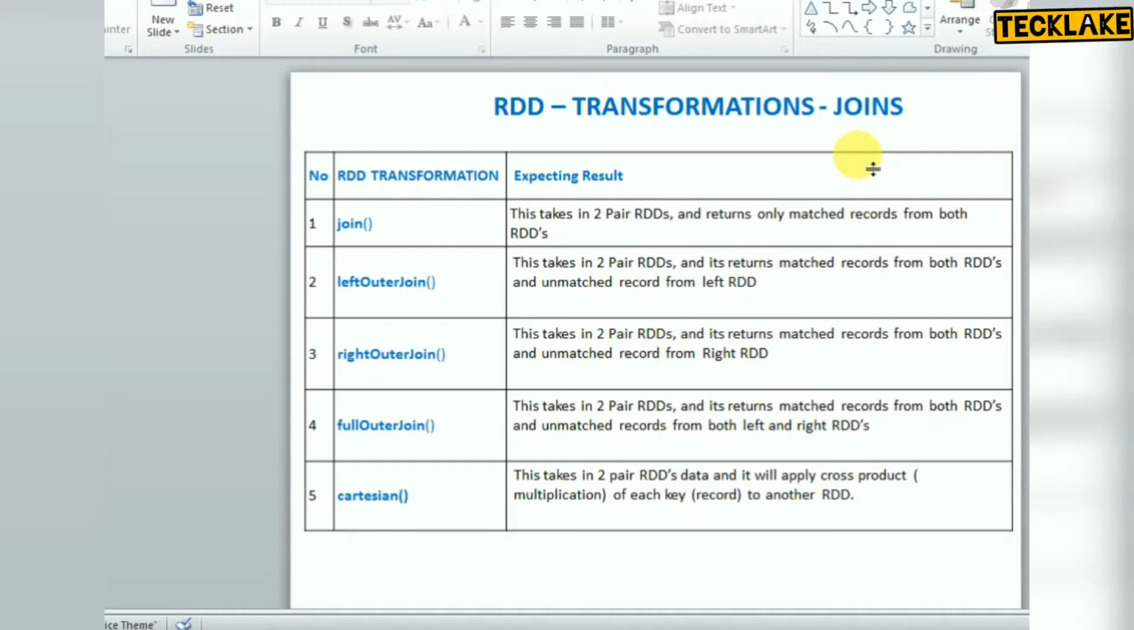There are 5 types of joins available. The inner join you can call a join. This join will join 2 RDDs and give the common matching data from both RDDs. That's called join, like an inner join. Another one is leftOuterJoin. leftOuterJoin will give the matching data as well as unmatched data from the left RDD. All these joins are based on key values. Once you look at the example, you will get more clarity.